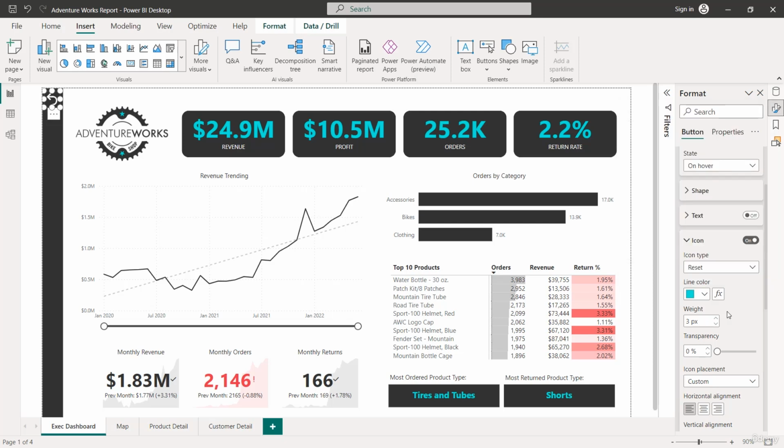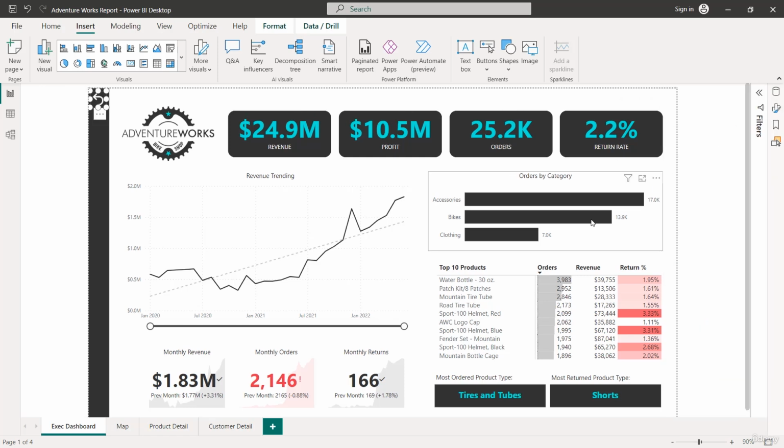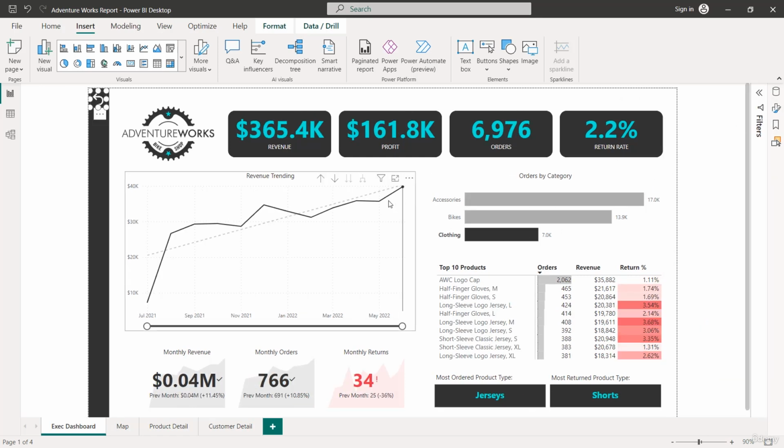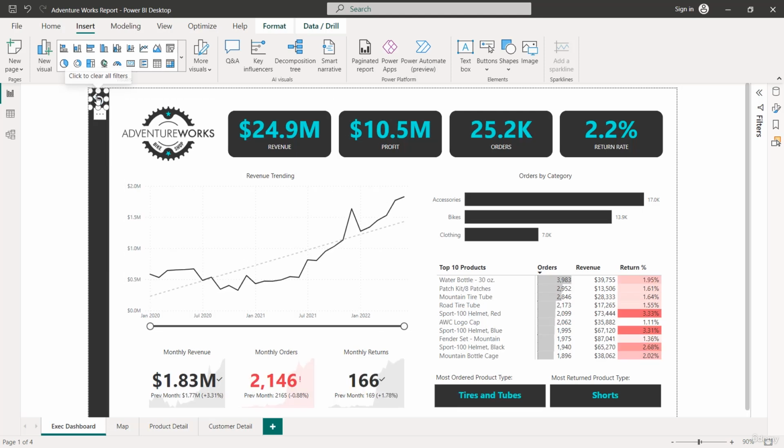There we go. Now watch when you hover the cursor over it. See how it changes to that bright blue. And let's do the same thing for on press. We'll use that same bright blue that we just used. So let's collapse our format pane. Maybe we test it one more time. Hover, control click. Formatting states look good. And we've jumped to our unfiltered report page.